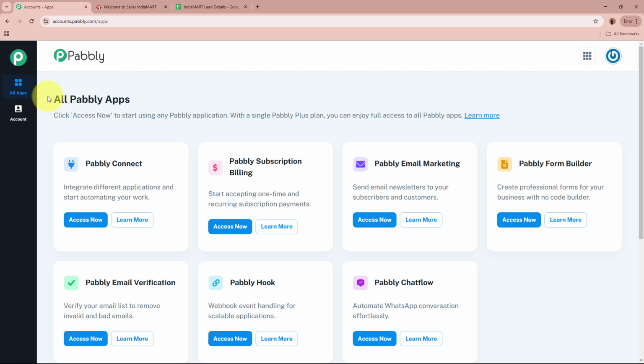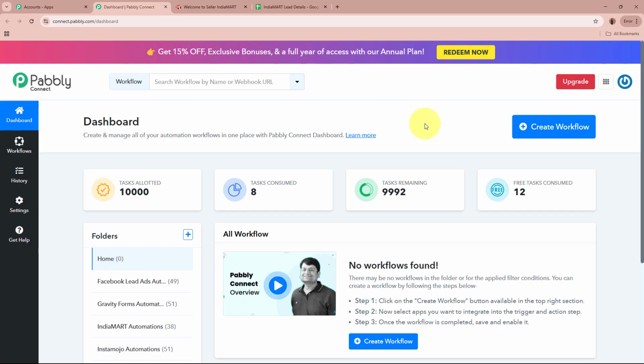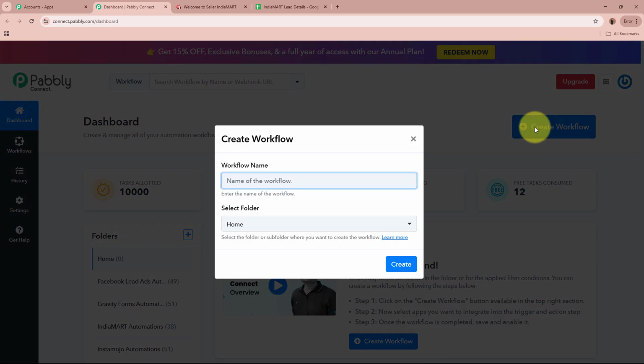After signing in, you can see the All Pabbly app in front of you, in which you can see all the products that Pabbly provides, from which we are going to select Pabbly Connect by clicking on this Access Now button right here. Then Pabbly Connect's dashboard is going to appear in front of you. In order to start an automation process in Pabbly Connect, we need to create a workflow. For that, click on this top right corner button right here that says Create Workflow.